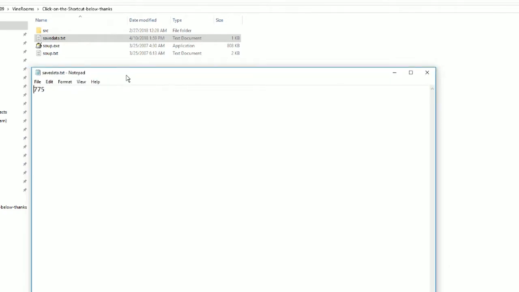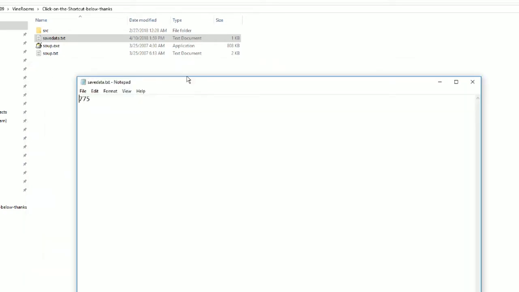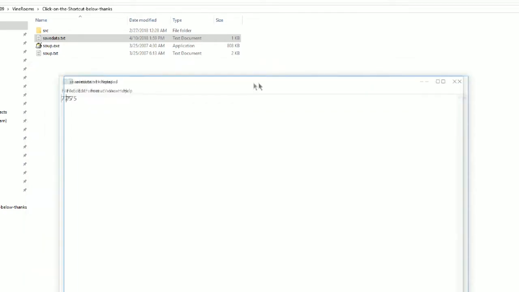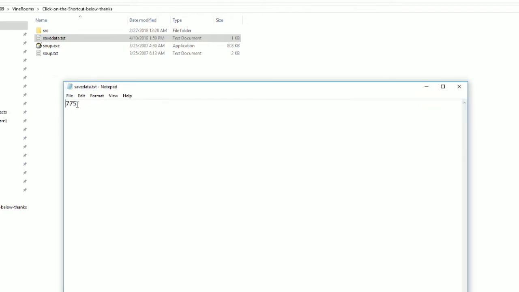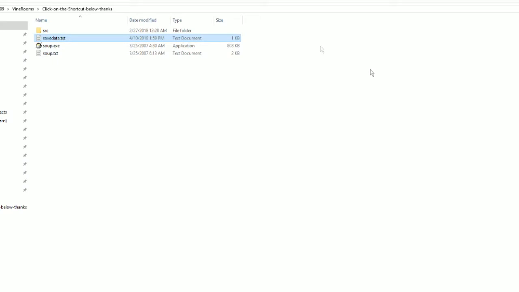Now if you have the mods that I did, all the rooms are already unlocked and you don't have to worry about going through the game to unlock them. But if you do have the original version of Soup, you can go into the save data, and if you change the 0 to 10, it should allow you to get access to the other rooms.